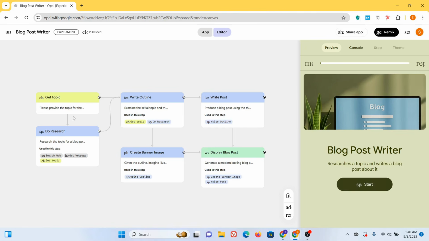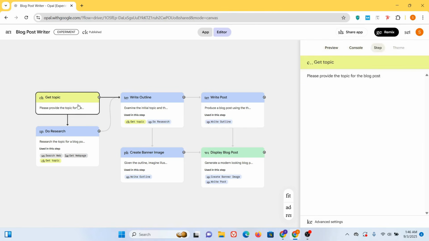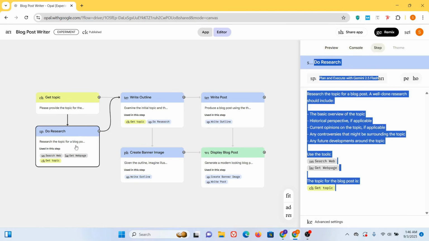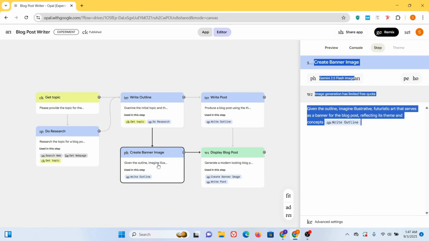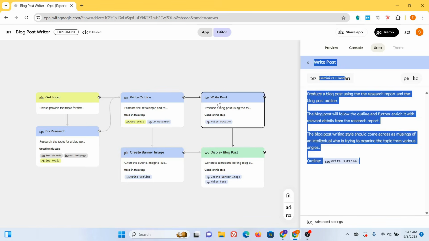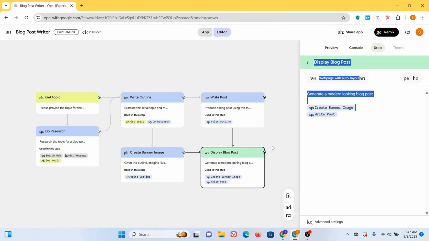Here you see the different options. User will add the topic. It will do some research, create an outline, create banner image, write post, and at the end it will display blog post.